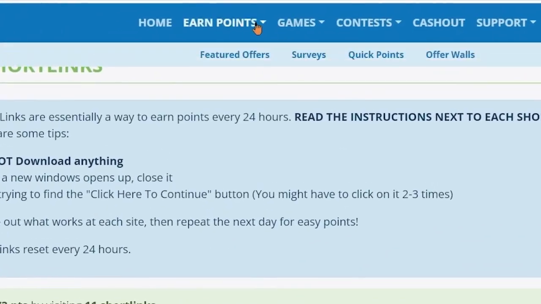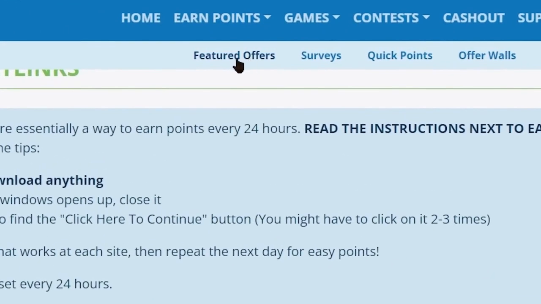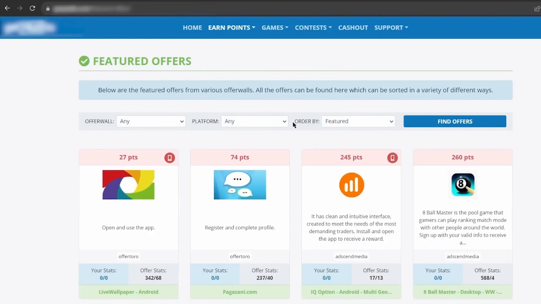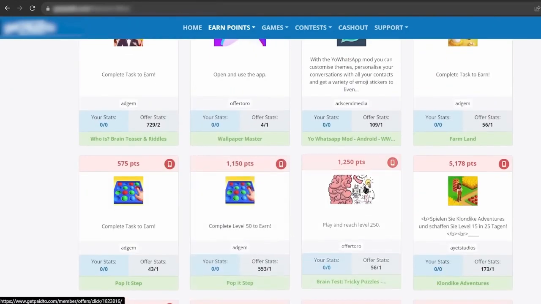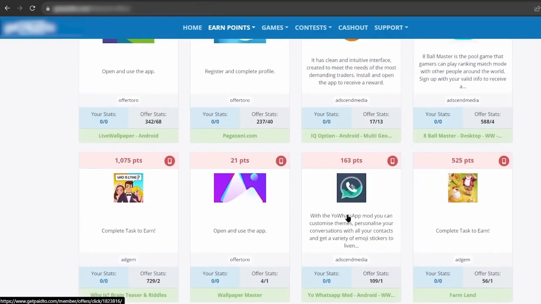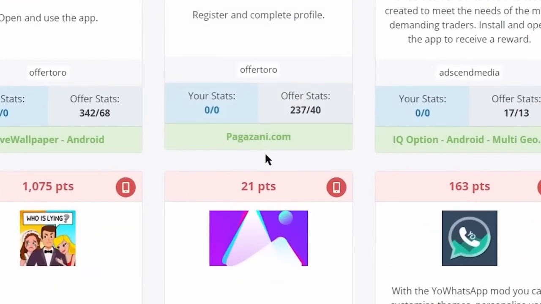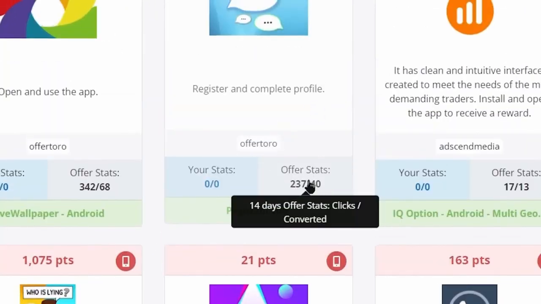So you want to go to earn points again, and this time select featured offers from here. Now, you can find here different types of offers, but sometimes you can also find ads that you can watch. One thing you need to keep in mind before you start any offer here is that the offer stats of that particular offer is good.